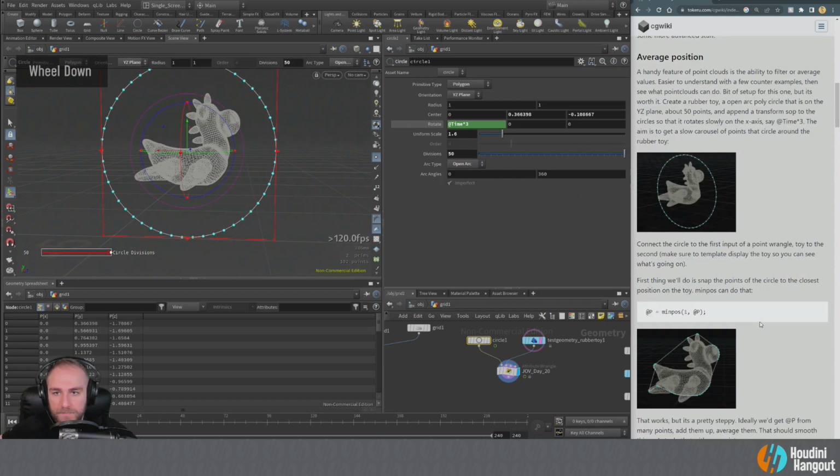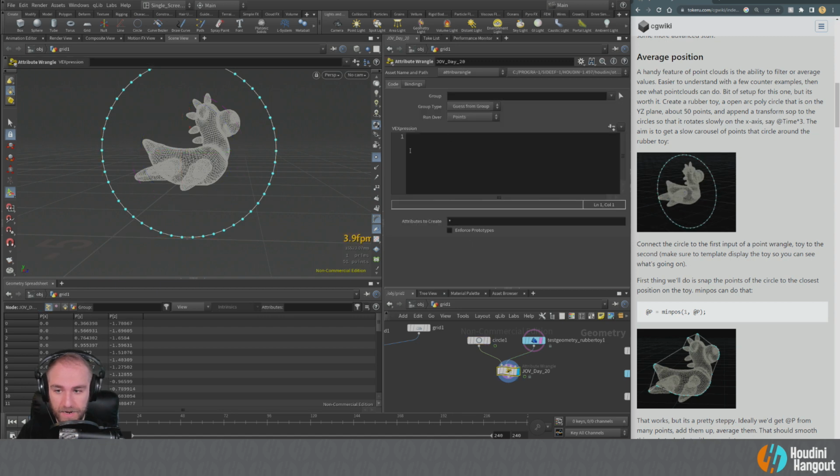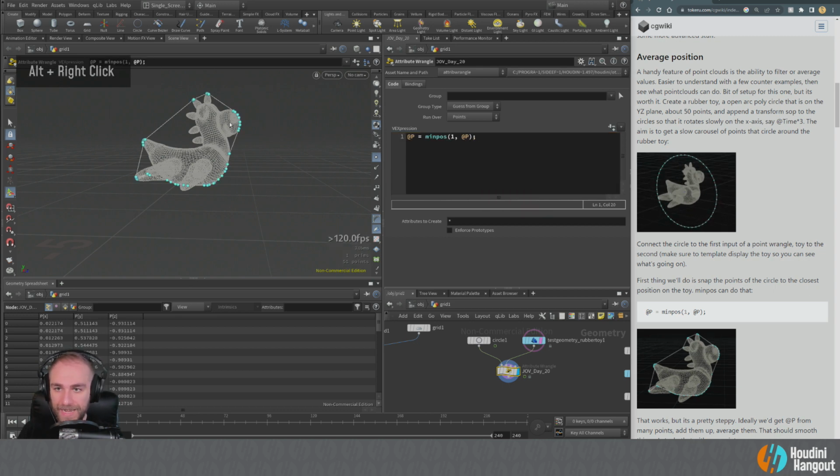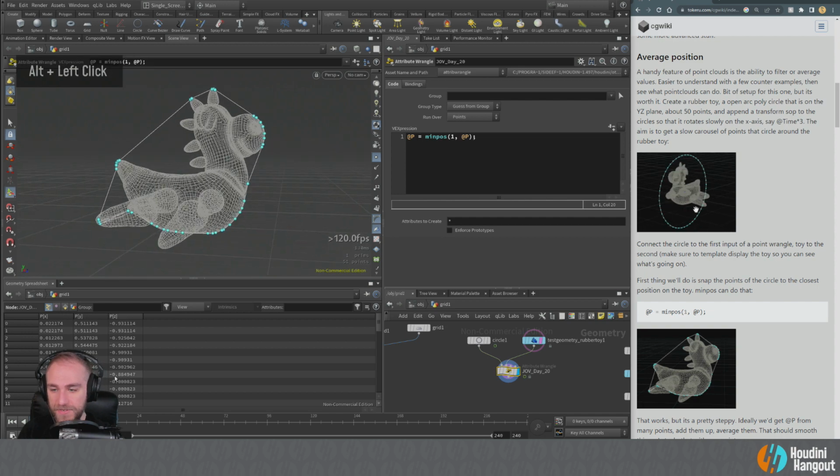Cool. All right. So the first thing we're going to do is we're going to snap the points on the circle to the closest points on the toy. We did that with minimum position, min pos. So we're going to do that in this case first. So let's set our function here as at p equals min pos. We're going to look at the second input and use the current point position that we're iterating over. So let's hit enter, and there we go. Now it's snapped to our geometry.